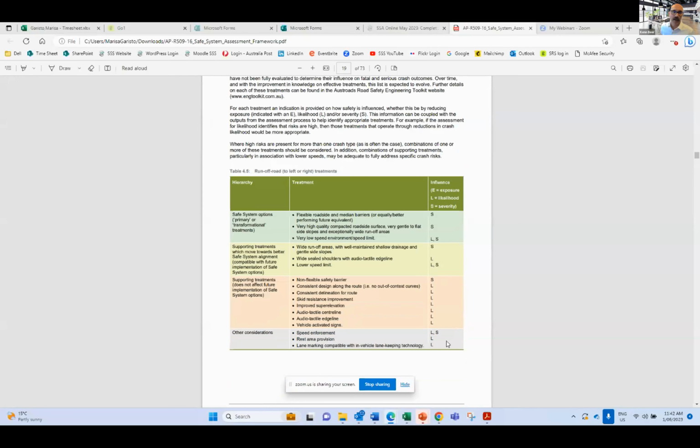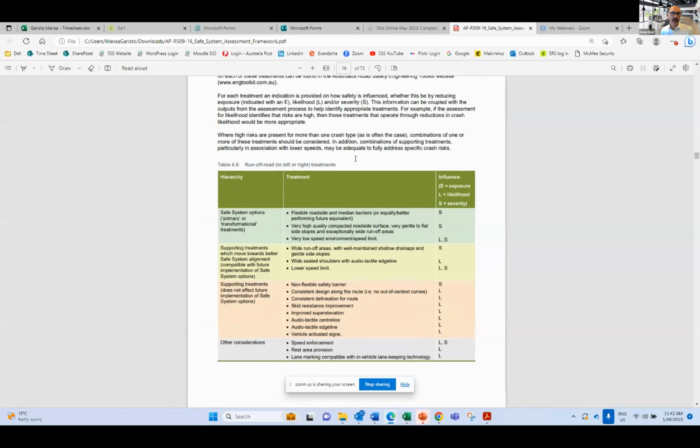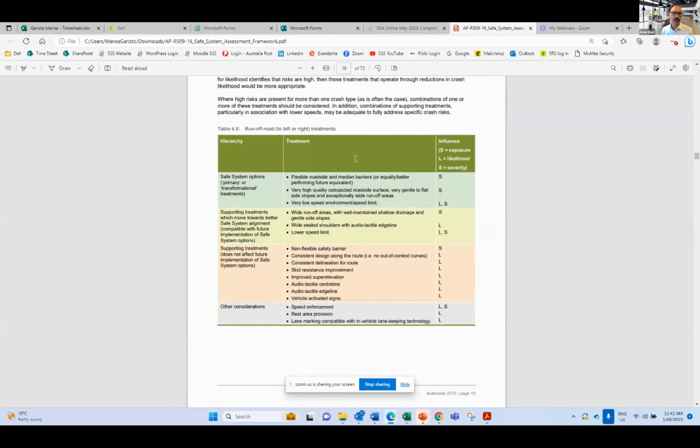So you can see the table heading there is runoff road to the left or the right. And then you can see the green is your primary treatment, sort of medium barrier or barrier systems. And then you've got your yellow and your orange there. They're both supporting categories. We used to talk about two supporting categories, supporting and step towards supporting, but it really got a bit too confusing for everybody. So people just have bulked it into primary and supporting.